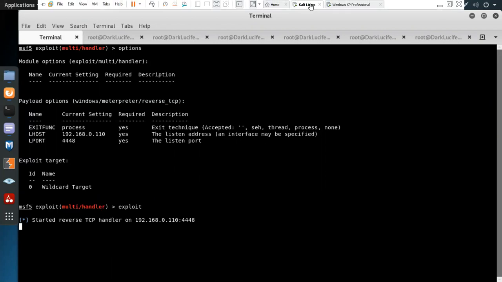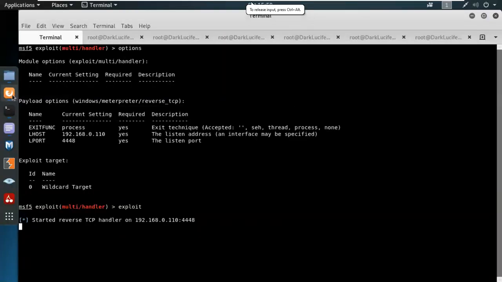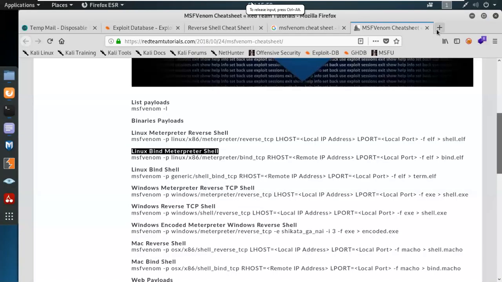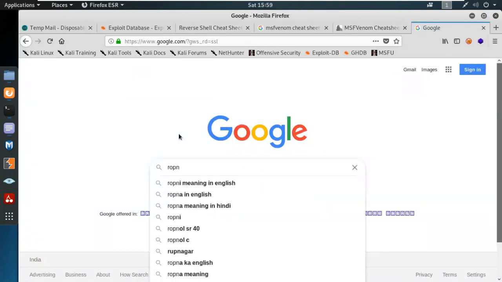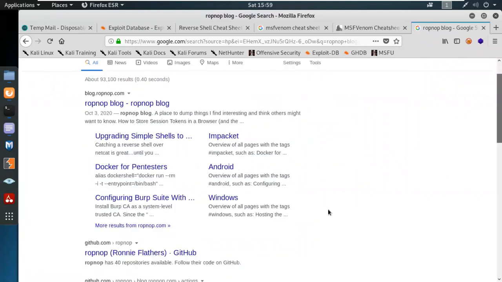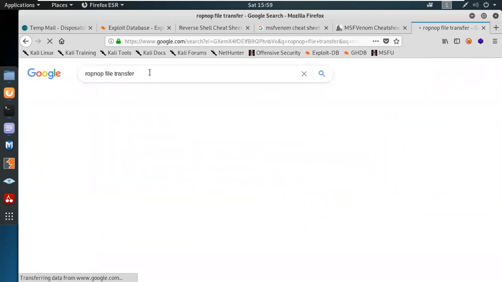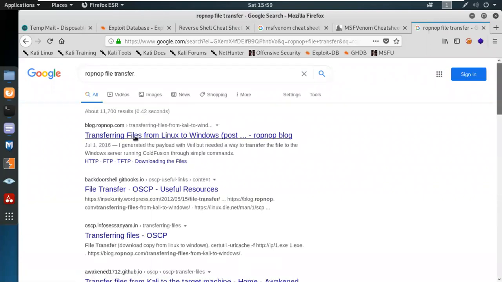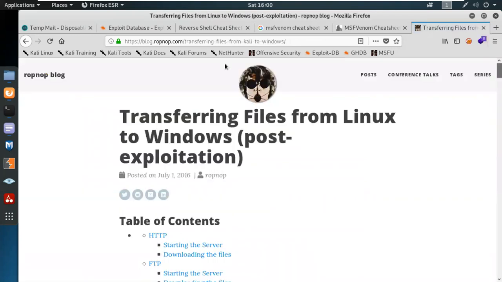And now the main part comes. Now we have to share the payload over here. So for the demonstration, what I'm going to do is use some FTP server commands. File transfer. Yes. We have one thing in our Kali Linux, that Kali Linux can be used to share files on the local network. We can see I'm using a blog named transfer files from Linux to Windows.